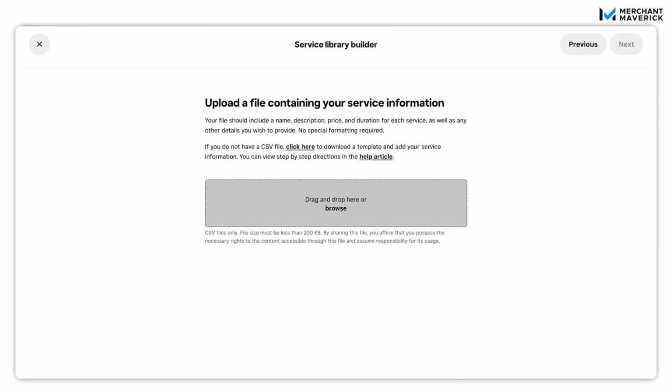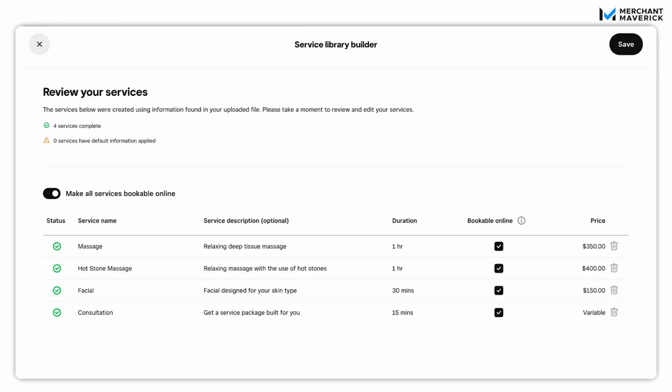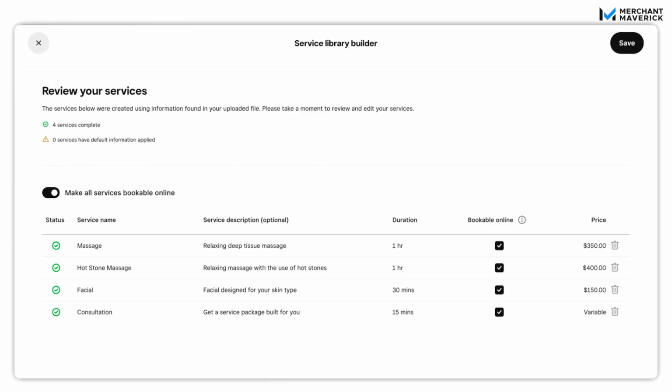So we tried this a little earlier, so let's see if this is going to work. We're going to go into our downloads. We're going to click on this, and then we're going to click Next. So it's importing our services. This is just a basic template that I pulled off of the internet. It may not be correct, and it actually is.